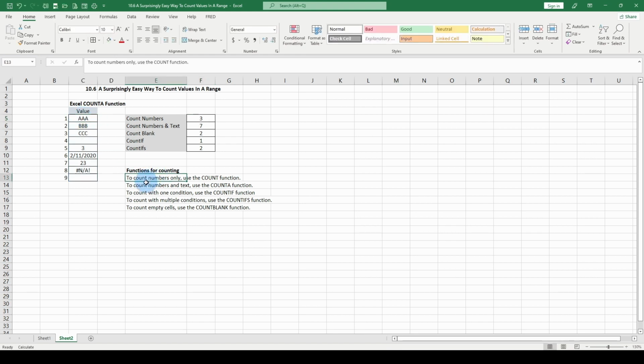Now, if we follow the rules here, to count numbers only, use the COUNT function. And if we look through this range, ignore the 1, 2, 3, 4, 5, 6, 7, 8, 9 in column B, B5 to B9. That's just for counting purposes. So we have 9 examples here. We want to count just the numbers. Here we have AAA, which is text, BBB, which is text, CCC, which is text. And then we have a blank, or it appears to be a blank.